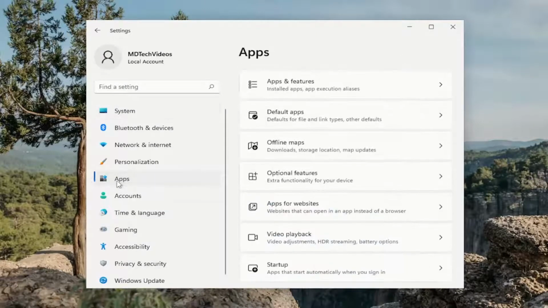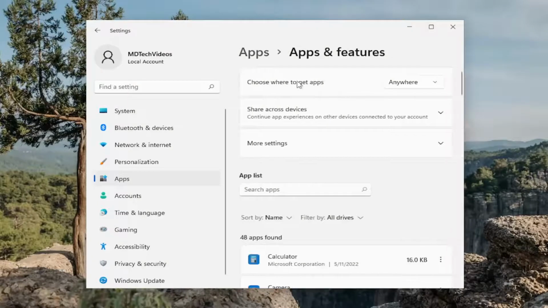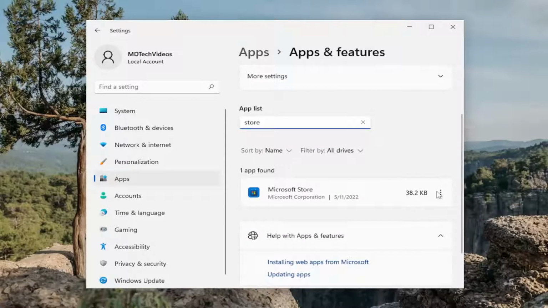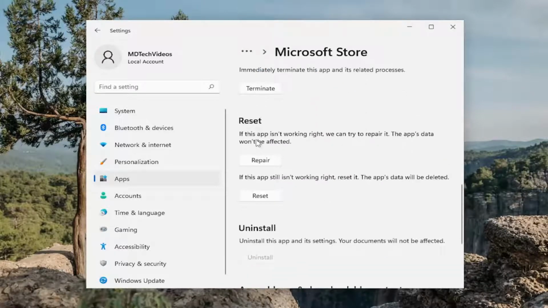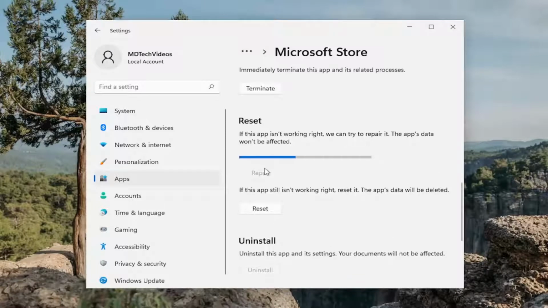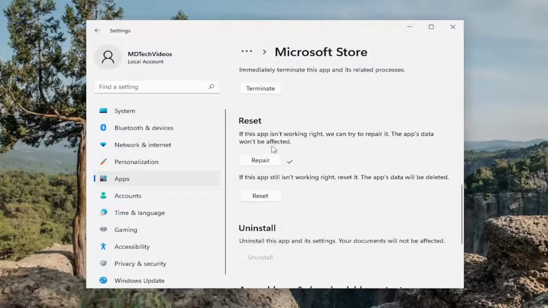If you select Apps on the left side, and then on the right you select Apps and Features. In the Apps list field, go ahead and search for Store. Best match come back on Microsoft Store, select the three-dotted icon next to it, and select Advanced Options. Scroll down, and then underneath Reset, if this app isn't working right, we can try to repair it. The app's data won't be affected. Select Repair, and then attempt to launch the Microsoft Store and see if that has resolved the problem.